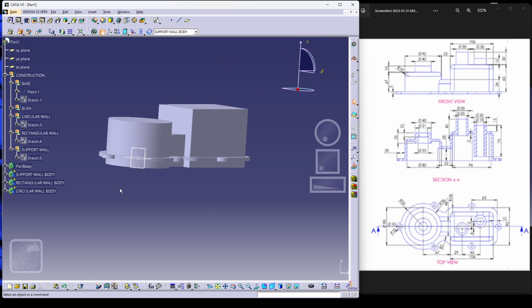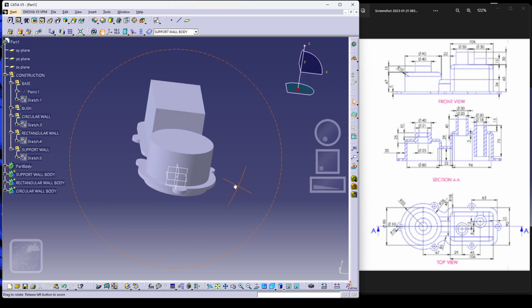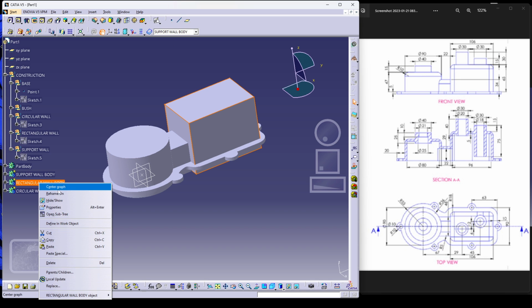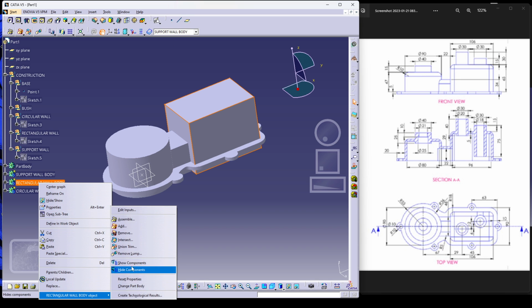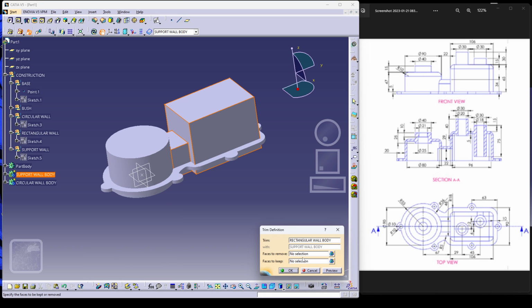Now what we have to do, we have to perform Boolean operations over here. So first thing, we have to update all. Okay, now we have to give a Boolean operation from this to this. For that, keep the support wall body selected and go with the rectangular and give it a union trim. Now we have to select face to keep, not that, face to remove.